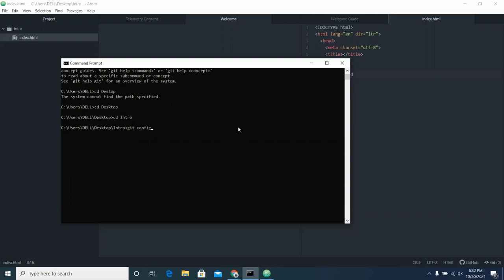That is git config global user dot name, and then the username of your GitHub. Mine is Aradhna72. I have already done this because I'm not new to Git on this particular system, so I won't be doing this again, but you have to do this.